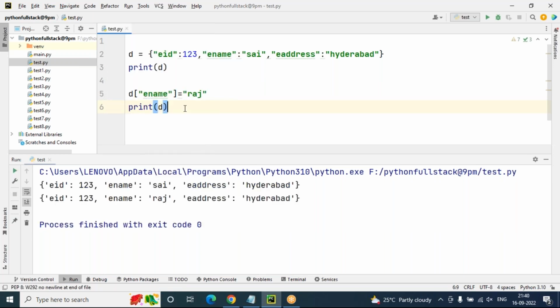This is what we are getting here. Raj is in the place or not? Yes, the value gets changed. So to change the value in the dictionary, we can use the key only. So I'm using the key: D of e name equals Raj means the Raj value will be assigned in the dictionary in the place of Sai. Suppose here, if the key is present in the dictionary, the value gets updated. If the key is not present in the dictionary, a new key value pair is added to the dictionary.